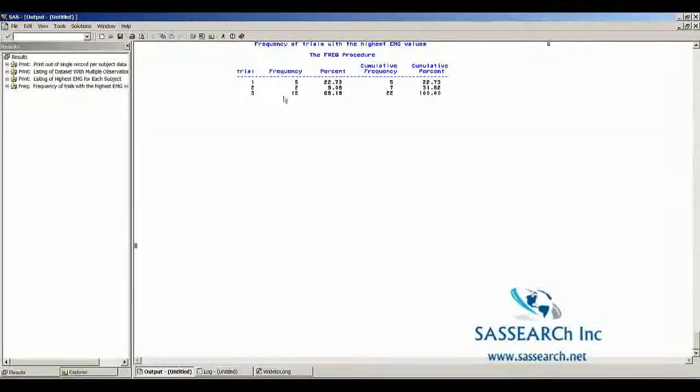And finally, 15 of our subjects, or 68% of our subjects, had their highest EMG value when they were listening to music that was supposed to be agitating. So trial 3 has the most subjects' highest EMG values. And this is not surprising since trial 3 was designed to produce agitation. So again, 15 of our subjects had the highest EMG value recorded for trial 3.